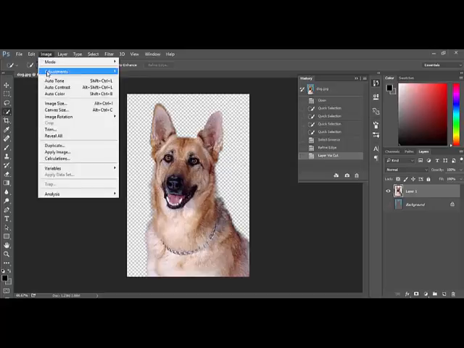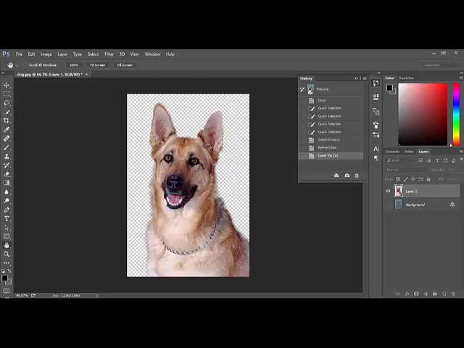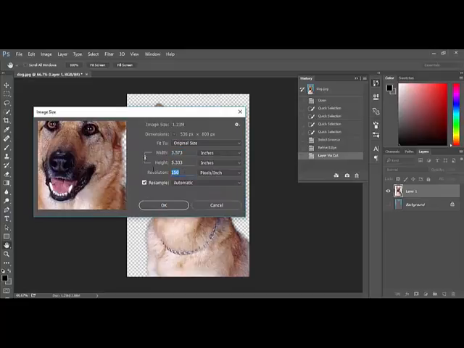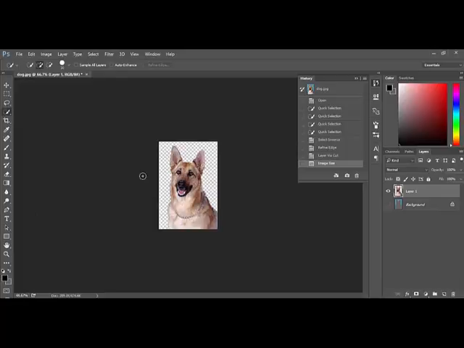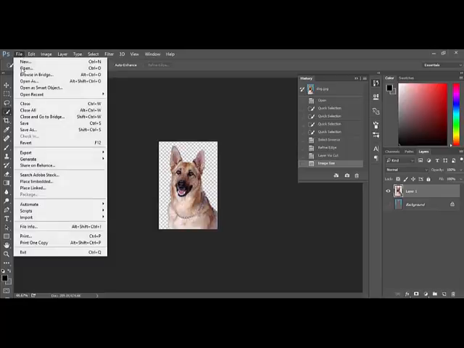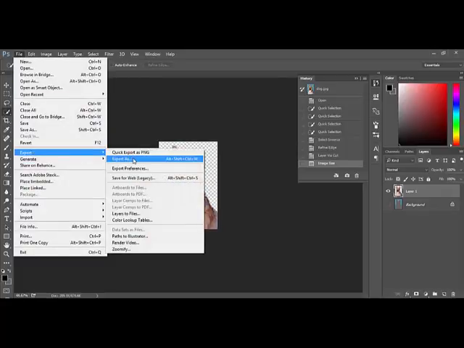Now I'm just going to double check my resolution here. I'm going to go up to Image Size. In this case, the resolution is set to 150. I'm going to change that to 72. Okay. Now, in this case, I'm going to do a File Export, and I'm going to choose Export As.